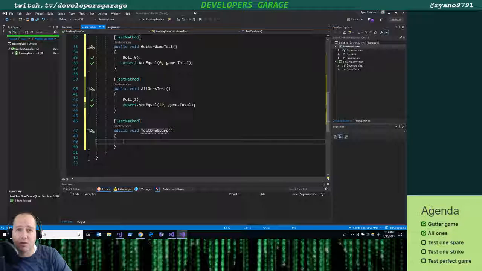What is a spare? A spare is when, within a frame, on the first roll you knock down, say, 6 pins, and the next roll you knock down the other 4 pins. So in your 2 rolls for that frame, you knock down all 10 pins. What we want to do is test what happens with that. In scoring, each frame is the sum of both rolls. In a spare, it's the sum of both rolls, which would be 10, plus the total of the next roll. Does that make sense?